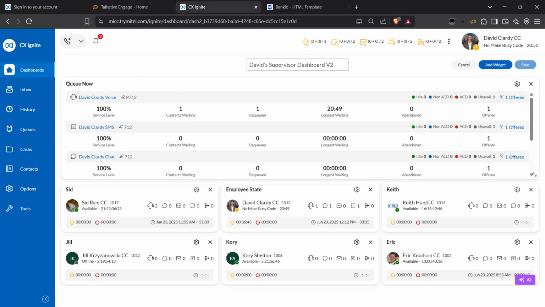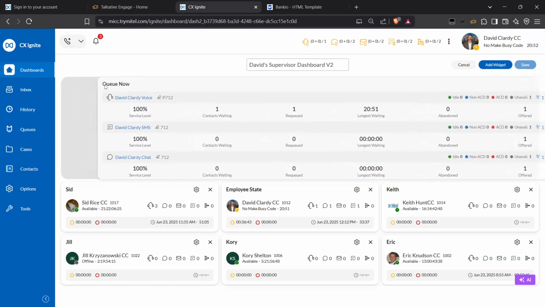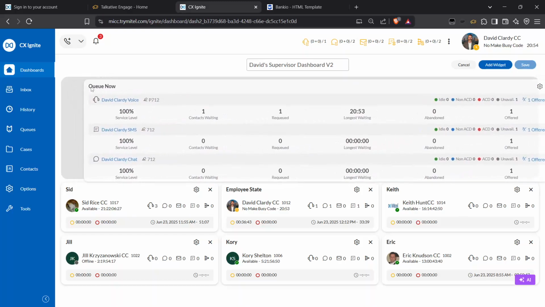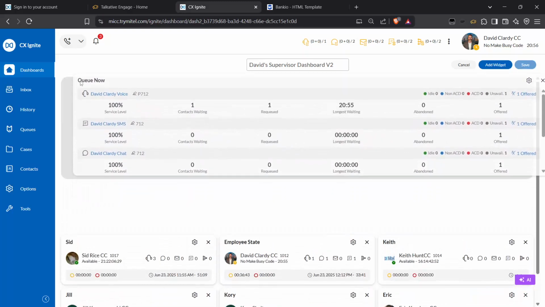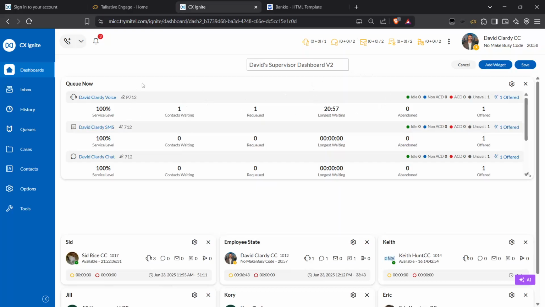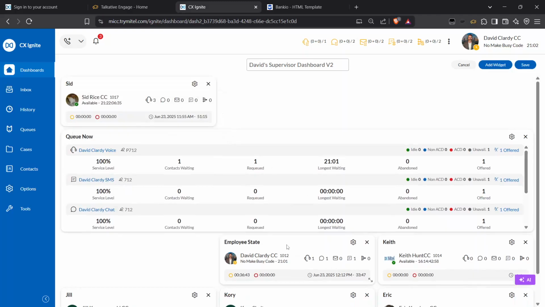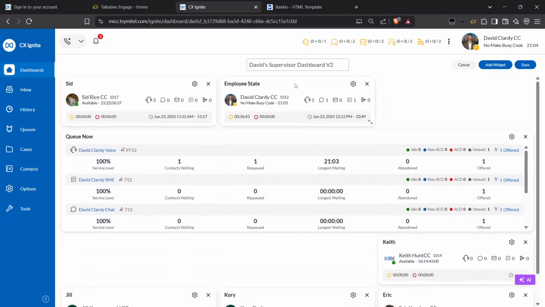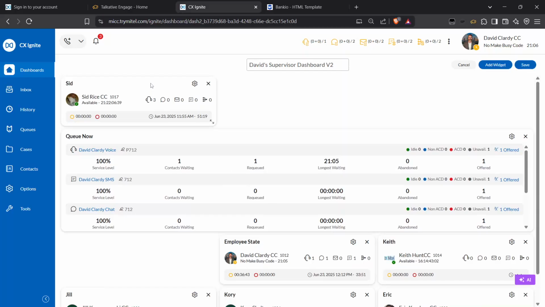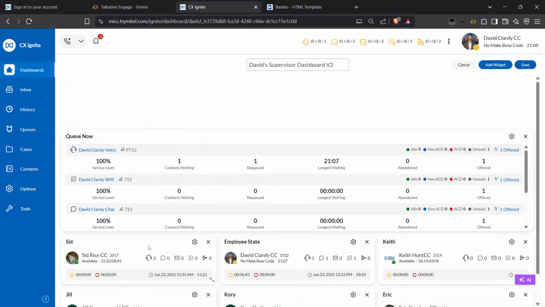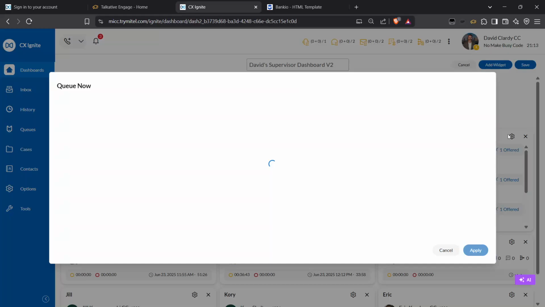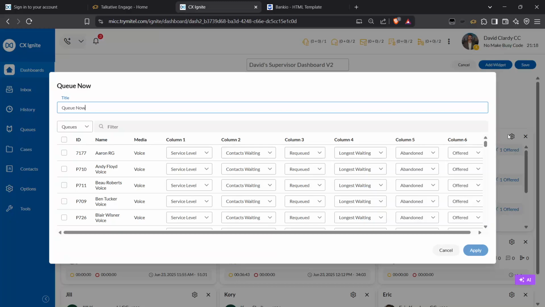So first off, you'll notice I do have a queue now tile here at the top. You'll also see that I can drag and drop these as I choose to. So if I wanted to reorder the widgets, I can bring these up and down as I want to within this interface, so I can customize the layout and the order that I see these individual tiles. Now, as I mentioned before, you do get this little sprocket icon on each of the widgets, so you can go in and tailor each one of them.